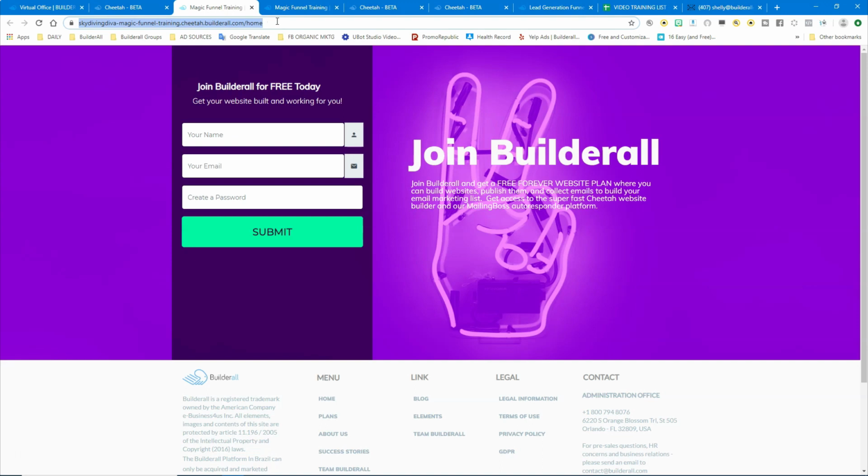Now to test this, I need to go into incognito mode in my browser. And what incognito mode means is that it can't see that I'm already logged into Builderall. If you try to do this and you are already logged into Builderall, it will see you as logged into Builderall and it won't create the new account. You can't test it completely. So I need to go into incognito to test it.